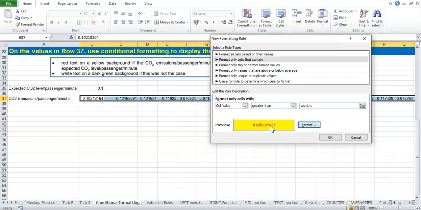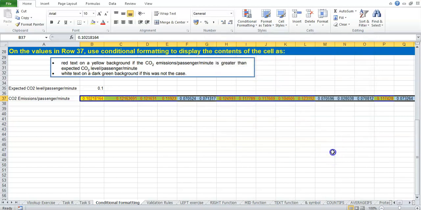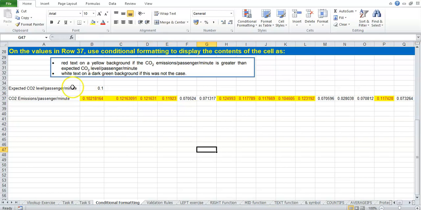So this is what the cells should look like once we say OK. And there we go. So all of the values that are greater than 0.1 are now formatted as described in that first bullet.